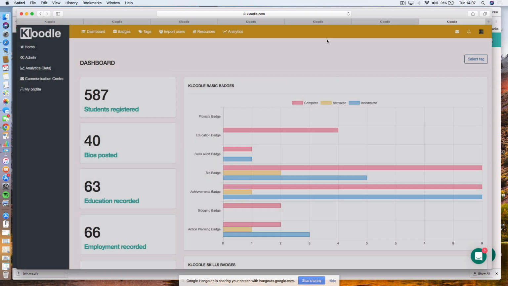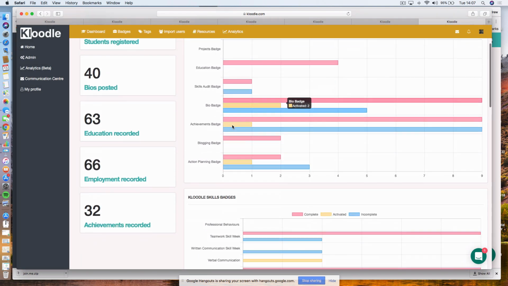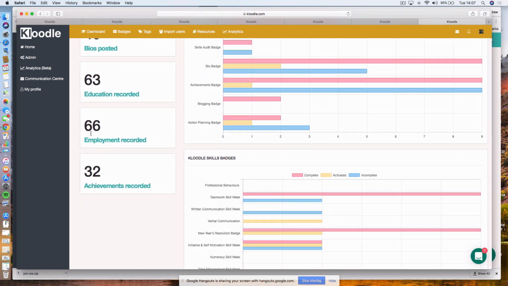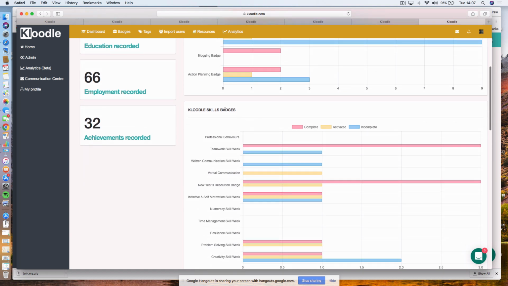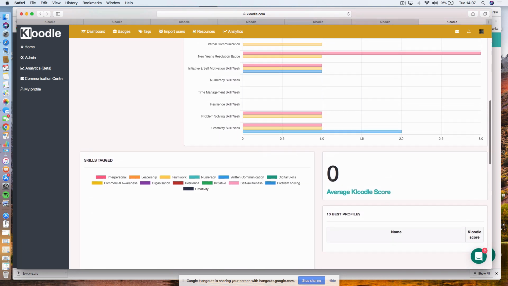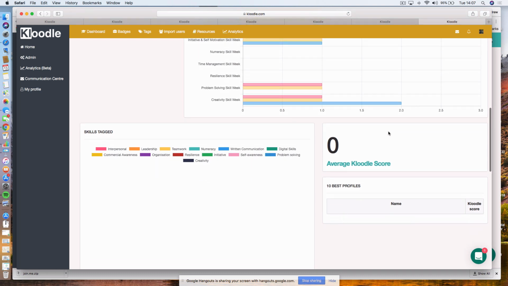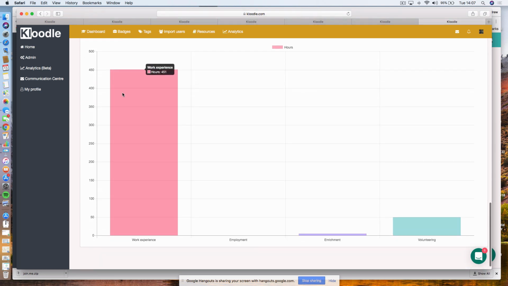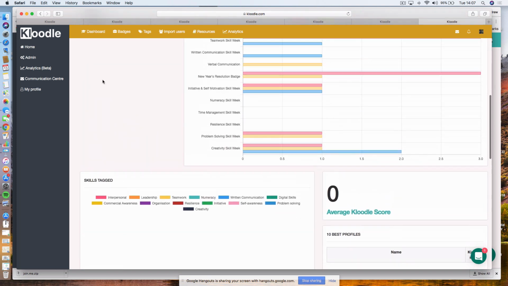just that group. Or you can see as an overall how many students have been earning different badges, how many people have recorded bios, education sections, employment sections, achievements, and then the Kloodle skill badges, so how many students have taken part in the Skills Week's activities. And then this is obviously the test site, so you can have the 10 best profiles depending on the tag you select as well. And then this is normally a pie chart that indicates where the skills have been tagged, but obviously this is a test account, so it doesn't show up. And then you can see the hours that students have recorded on work experience, enrichment, volunteering. So you get an idea of how that works.